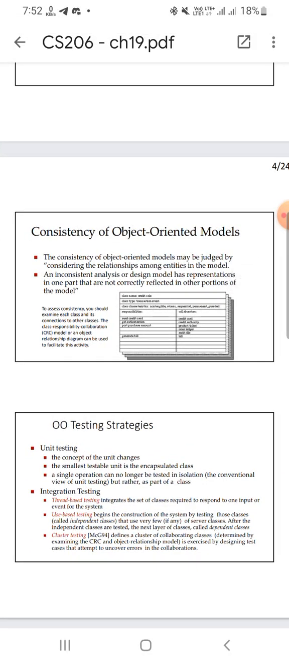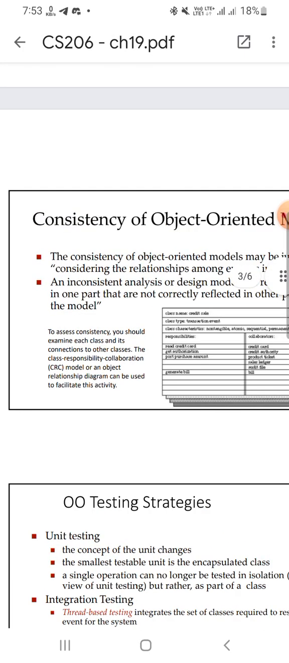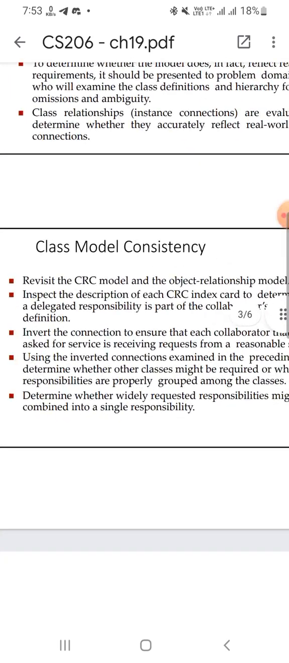Class relationships and instance connections are evaluated to determine whether they accurately reflect real-world object connections. Consistency of object-oriented models: the consistency of object-oriented models may be judged by considering the relationships among entities in the model. An inconsistent analysis or design model has representations in one part that are not correctly reflected in other portions of the model. To assess consistency, you should examine each class and its connection to other classes. The class-responsibility-collaboration (CRC) model or an object-relationship diagram can be used to facilitate this activity.